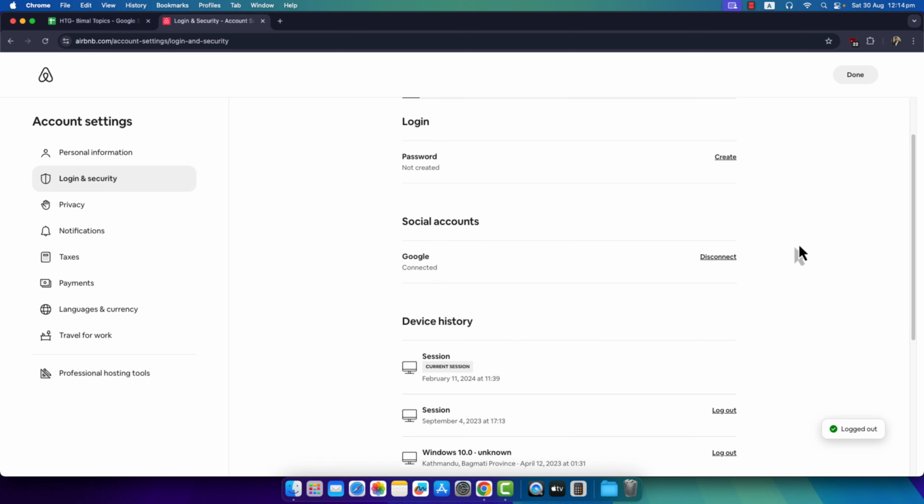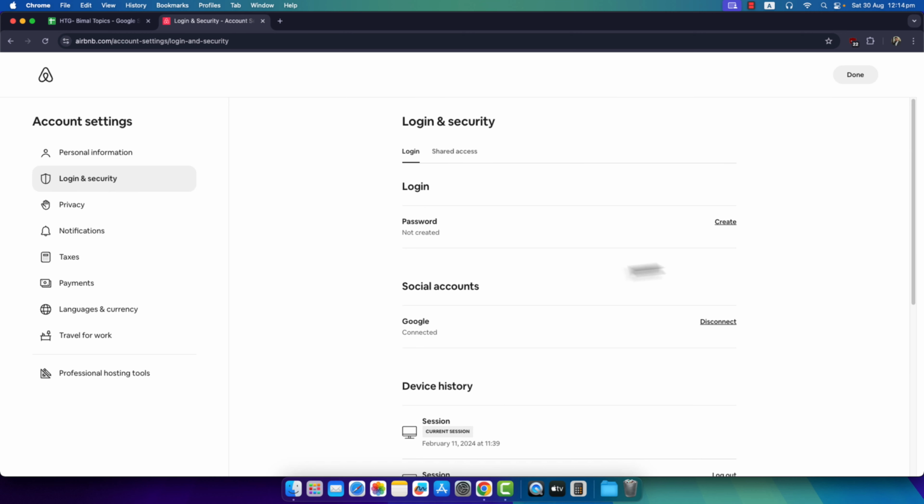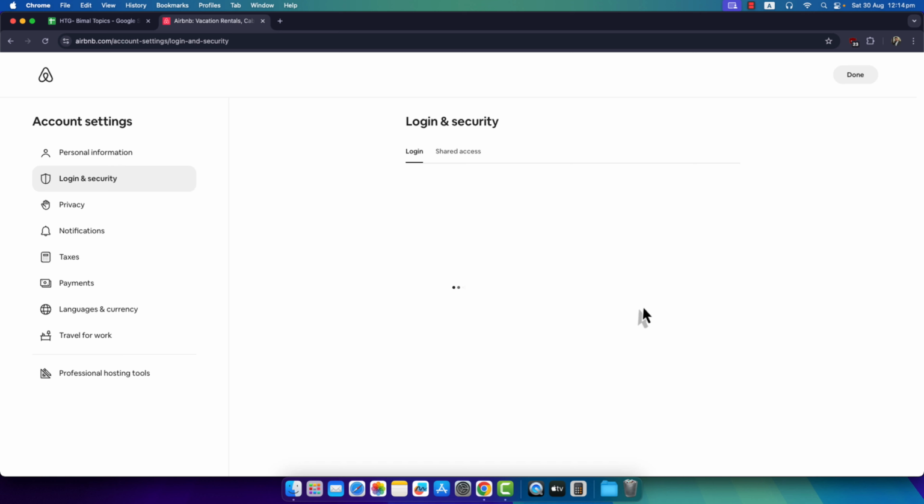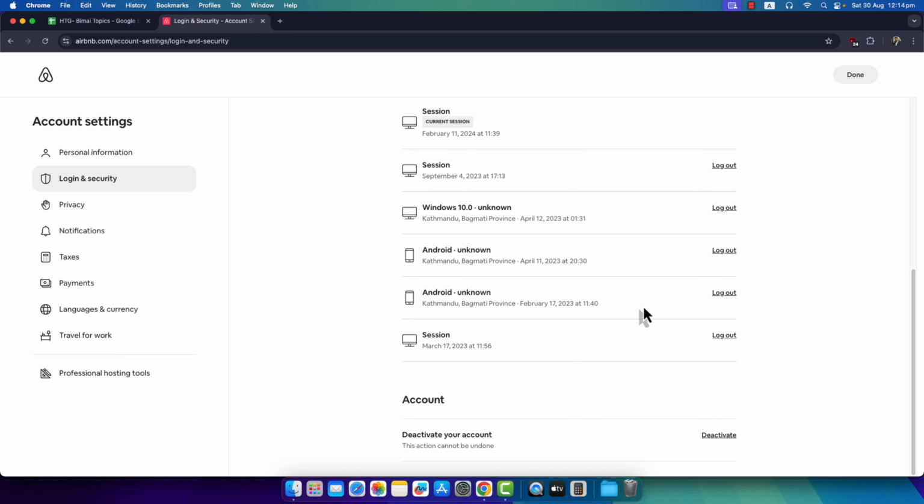The second thing that you can do is if you have not connected any type of social accounts, you can connect them for easier access next time. If you want to turn on shared access, make sure to only turn it on from the devices that you trust. And if you have not yet enabled two-factor authentication, you can enable that.